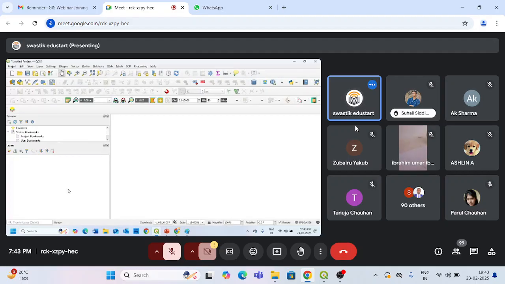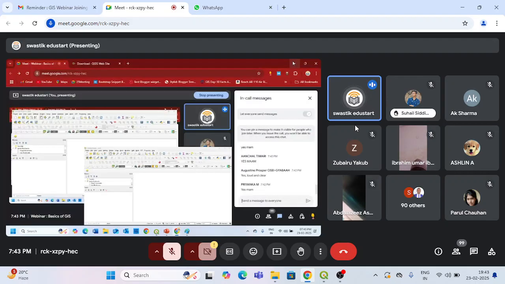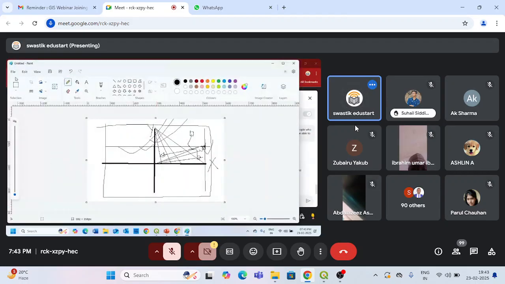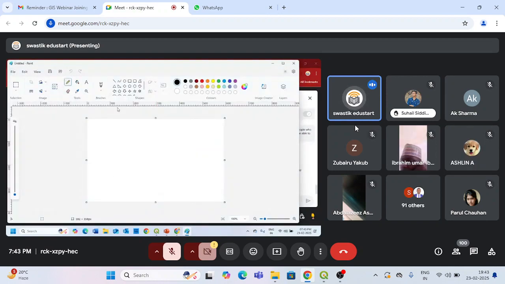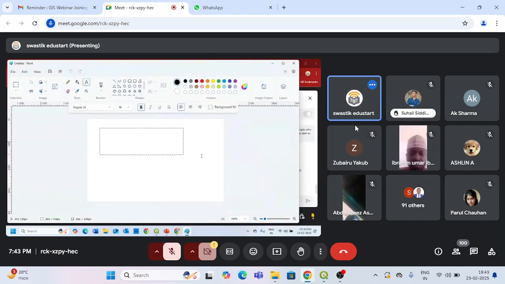Now today, first of all, let me explain a bit on digitization. What is digitization? Digitization can also be called vectorization. For that we take a raster at the base and we try to vectorize the features that we see in the raster.